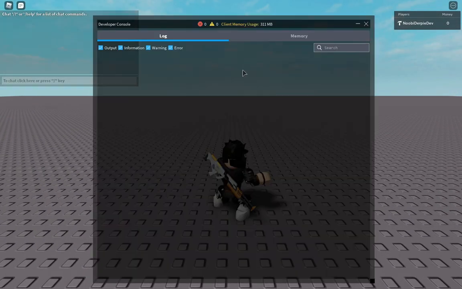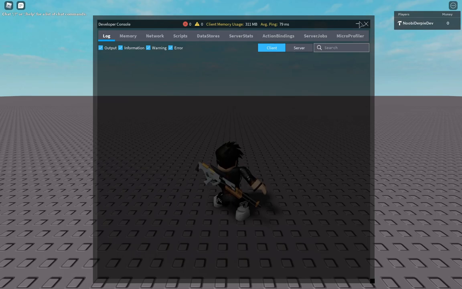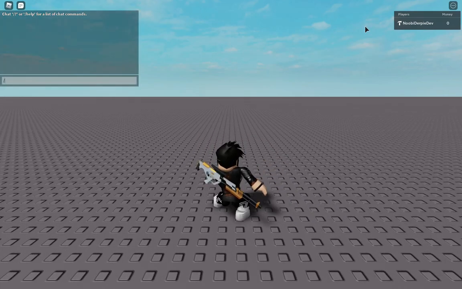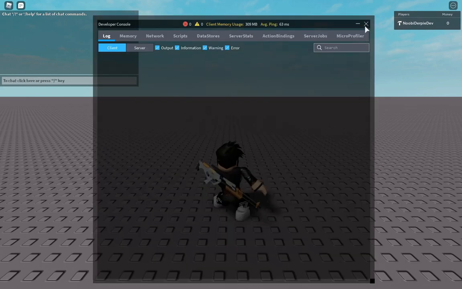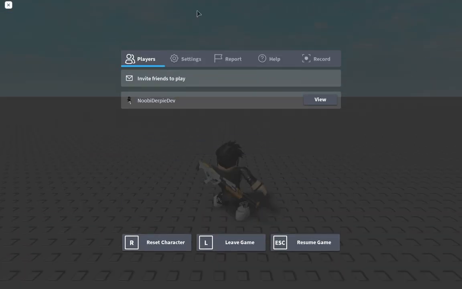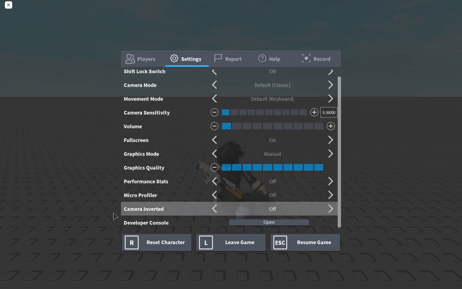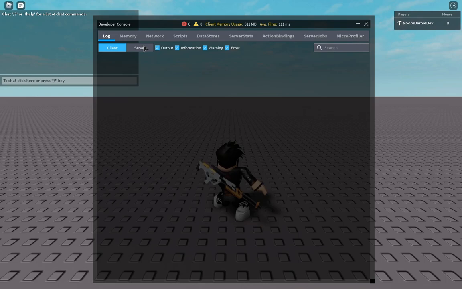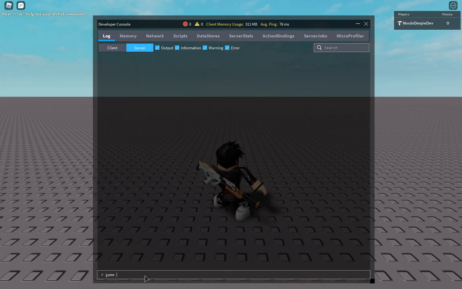So we're going to press F9, or if that doesn't work on Mac or something, type slash console. And if that doesn't work, click escape, go to settings, scroll all the way down, and you see developer console. Open it. Then you go to server, and then game.players, and then your Roblox name. It could be like, I don't know, Patrick Star, SpongeBob. Mine is Newbie Derpy Dev.